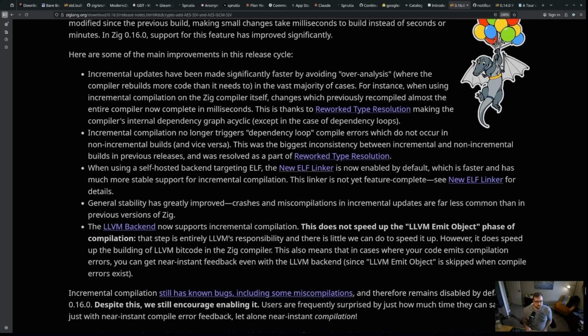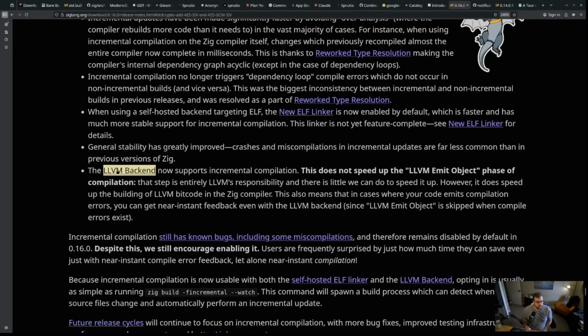But essentially, things have been faster by avoiding overanalysis. Incremental compilation no longer triggers the dependency loop compile errors, which do not occur in non-incremental builds. So there was a scenario where if you were doing incremental builds, you could find yourself in a dependency loop that wouldn't be there if it was non-incremental, which, not great. When using a self-hosted backend targeting ELF, the new ELF linker is now enabled by default. And then general stability has been greatly improved.